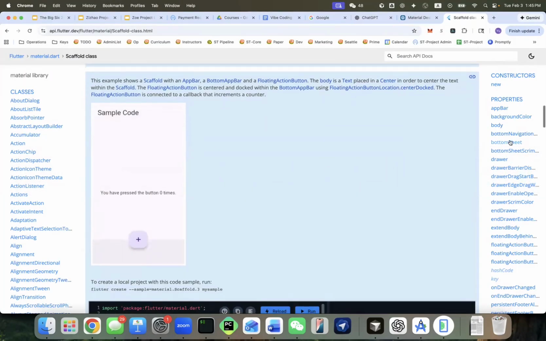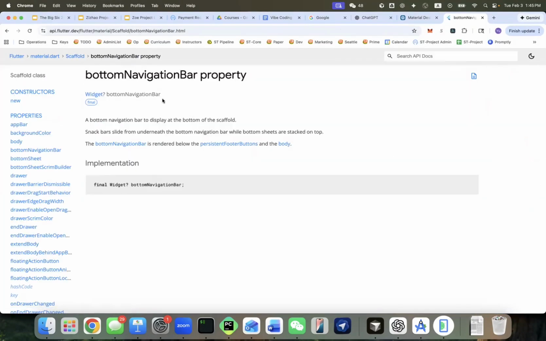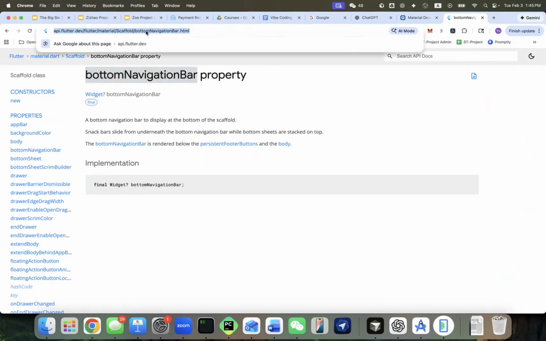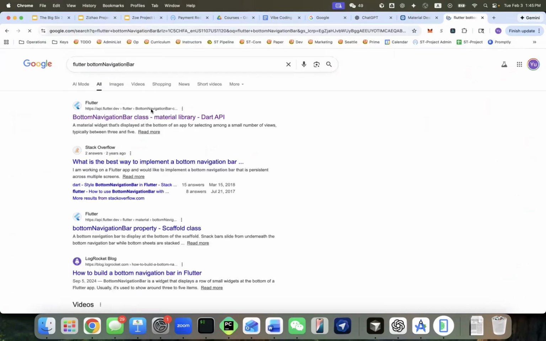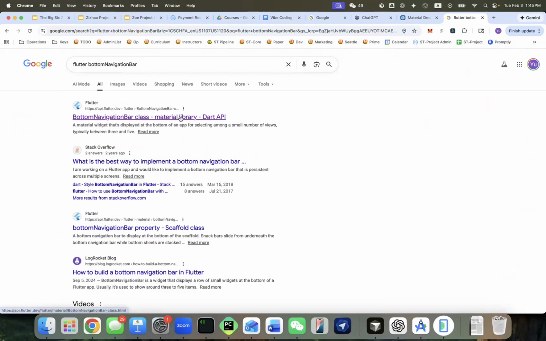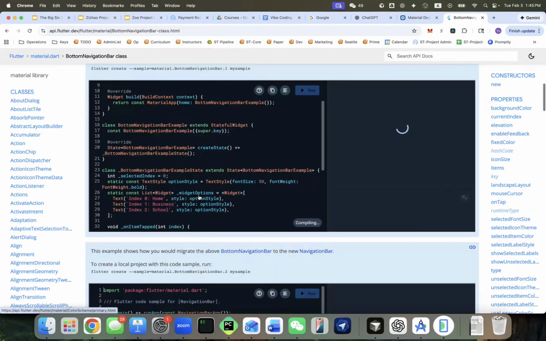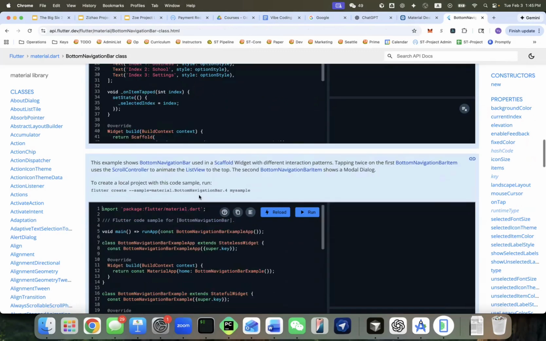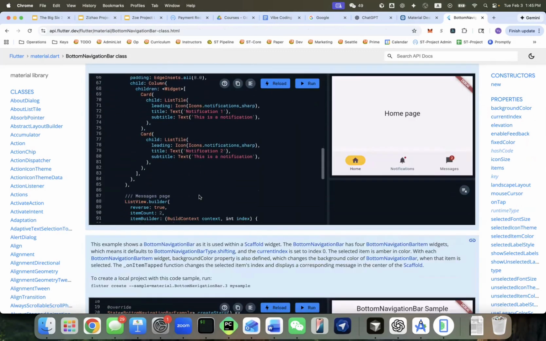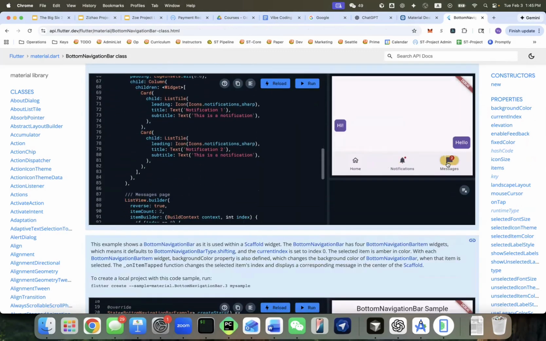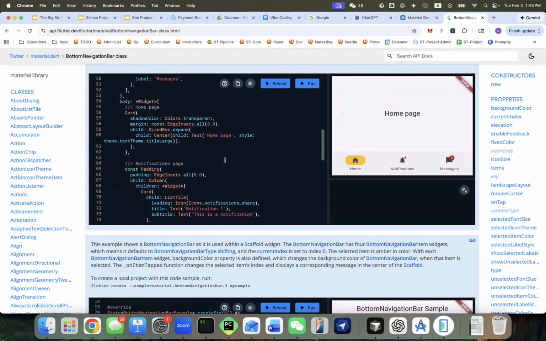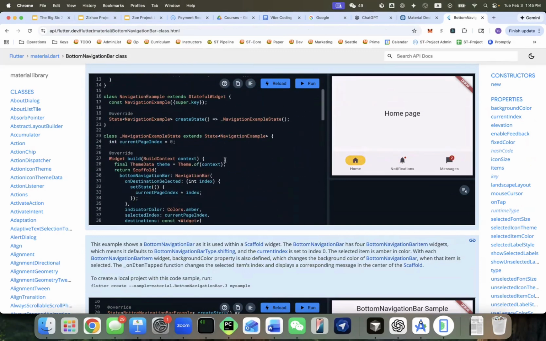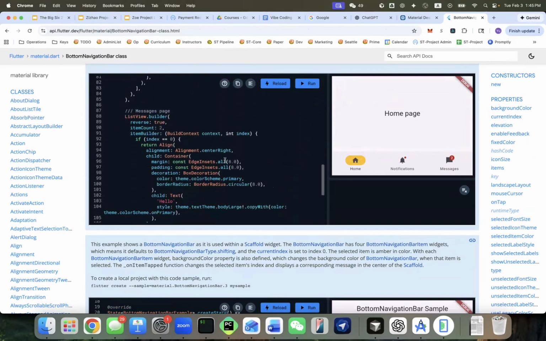In a scaffold, there is something also very useful, something called a bottom navigation bar. Okay, so if you Google Flutter bottom navigation bar, let's actually find some more specific example on how to use this. Okay, so this is the official documentation. A lot of things going on. I'm just going to cut. Okay, this is called the bottom navigation bar. I'm just going to cut something very quick to show you how that's going to work in the app.